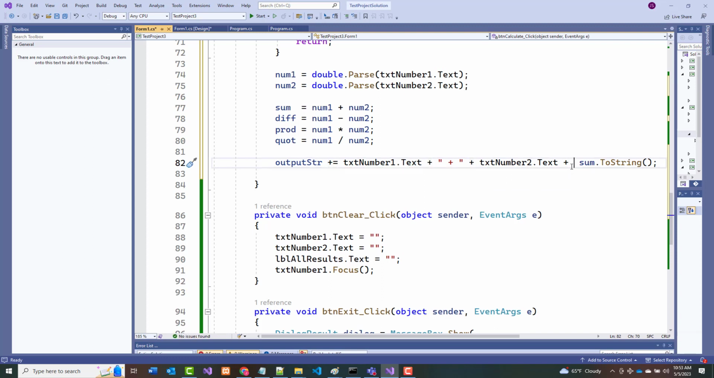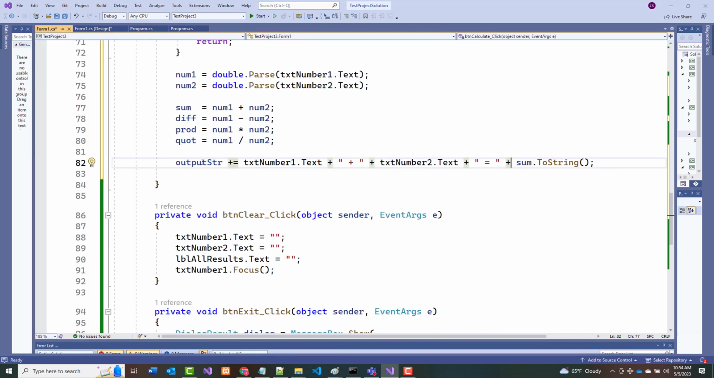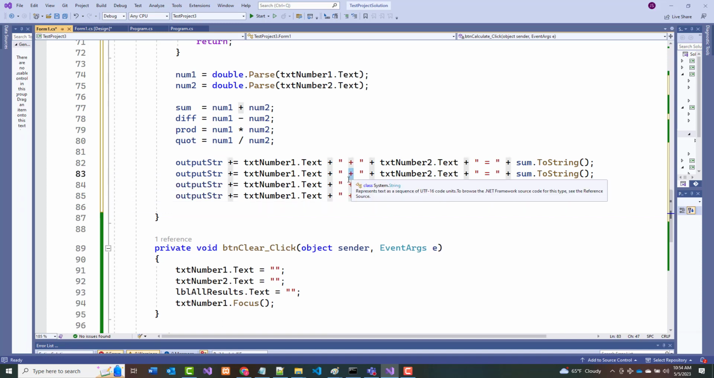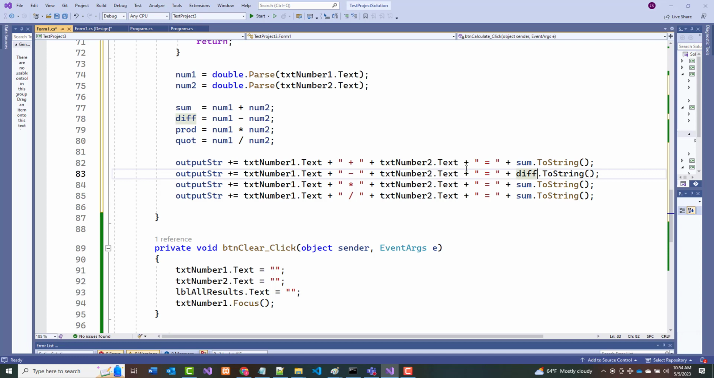Okay, it's going to be kind of hard to read. All right. Minus, multiply, divide. So let's see. That's going to be sum, so that'll be diff. That'll be prod for the product, and that'll be quote for the quotient. And let's see if I've got it working.